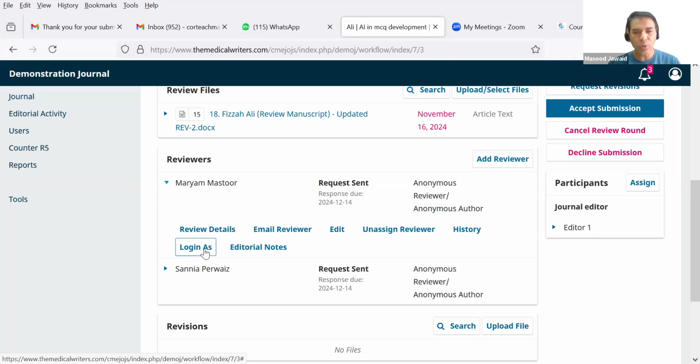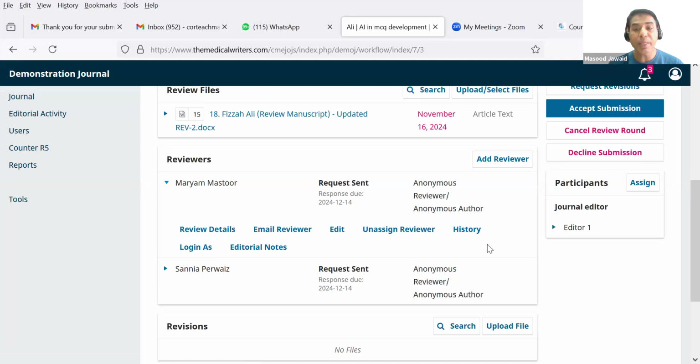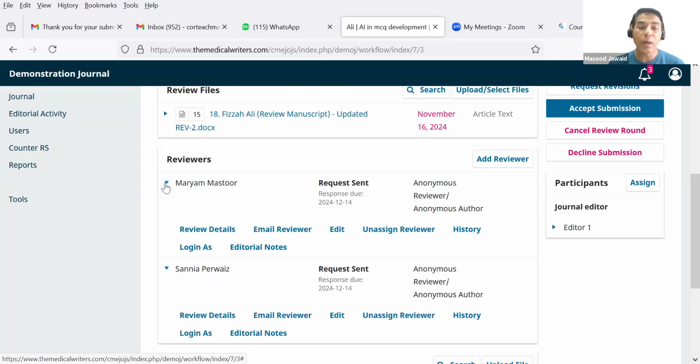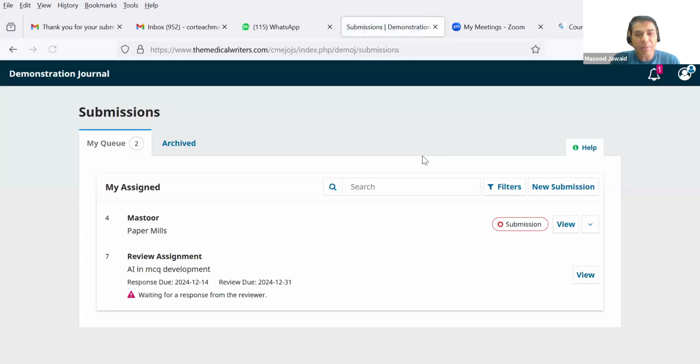So you know what the process is for how reviewers can see it, because only Mariam can log in, not all the others. Let me do it. So this is a small arrow in OJS. If you click it, there are multiple options. For example, I can log in as Sania as well, and I can log in as Mariam as well. So let me log in as Mariam. I hope Mariam will not mind. And the system allowed me to enter, just like that, the Mariam Mastoor dashboard is there. I can see it right now. So there is a bit of a breach of privacy, but a journal editor has this right that they can see what the others are doing.